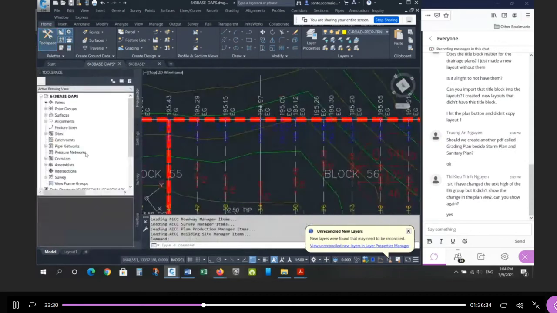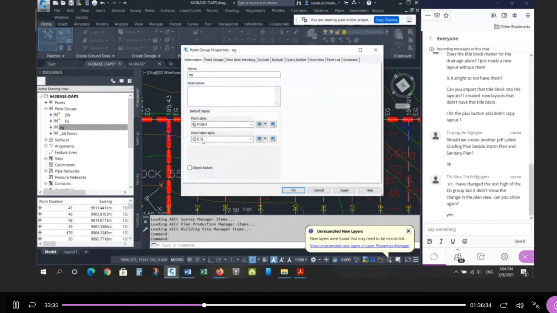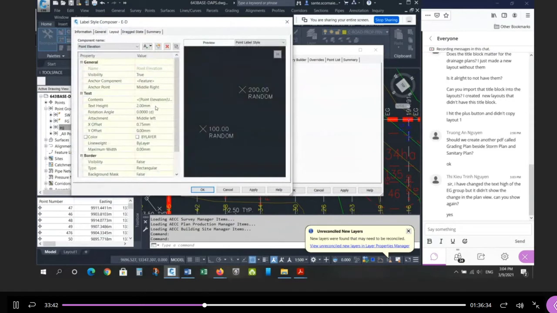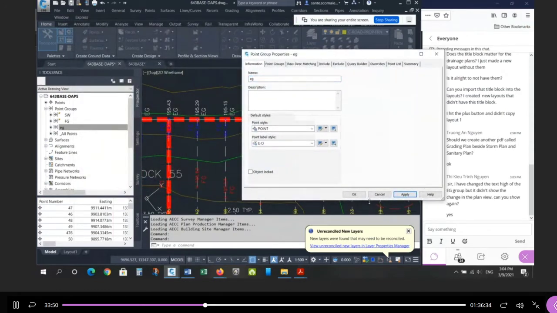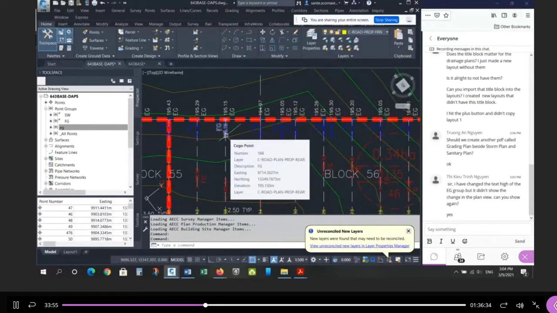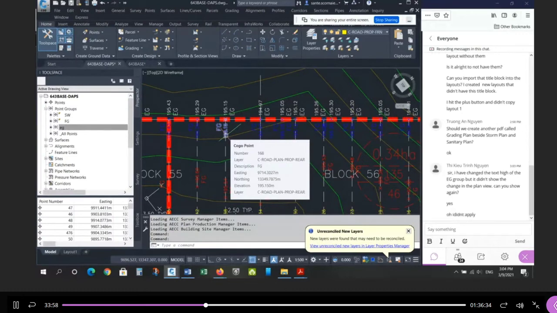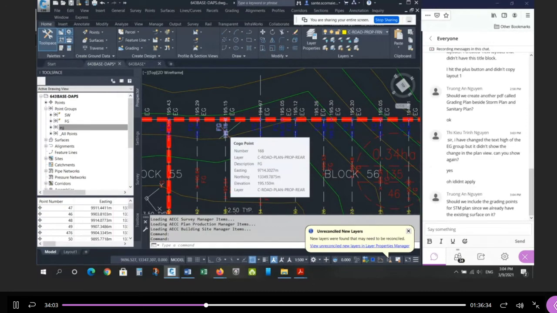So if you go to the tool space and you go to point groups under EG properties, the style for that doesn't matter whatever your style name is, right? If you change the height, if I change it to 1.5 and I say apply and I say okay and I say apply, it should change. There you go, all different. That didn't happen? And if it didn't, again, try regenerating the view. Should we include the grading points for storm since we already have the existing? No, we don't. I'm going to talk about that one next.